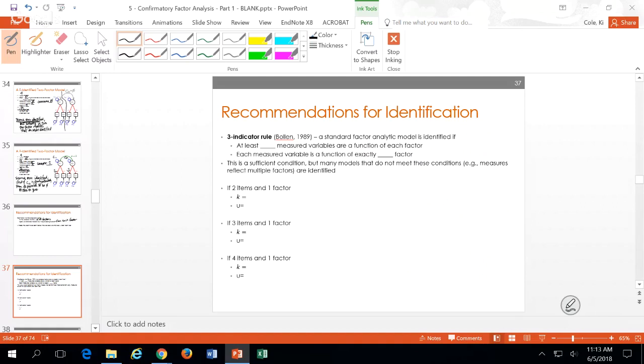So this 3-indicator rule by Bollen is a standard factor analytic model is identified if at least 3 measured variables are a function of each factor, and each measured variable is a function of exactly 1 factor. So again, each factor has at least 3 variables, and each variable is, it's like simple structure really, only associated with 1 factor.